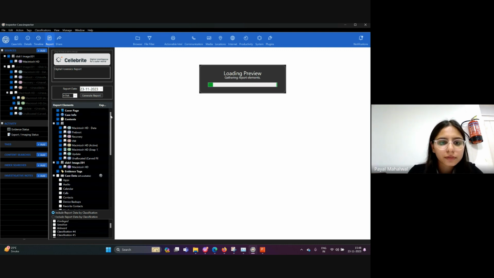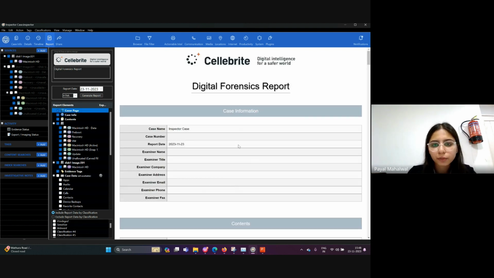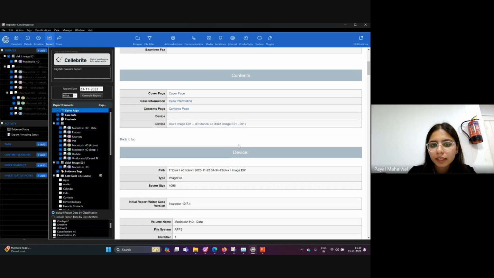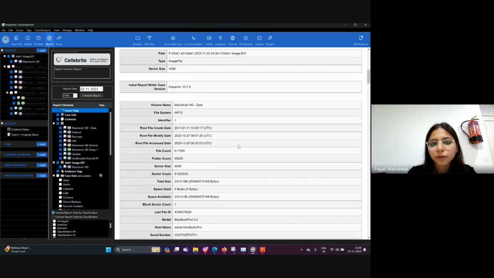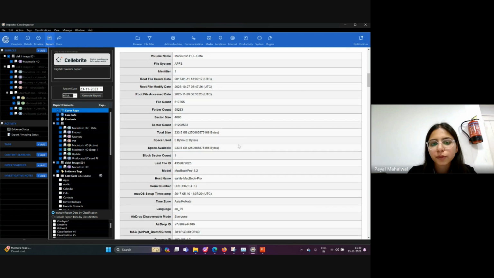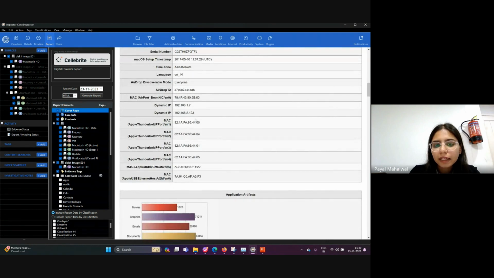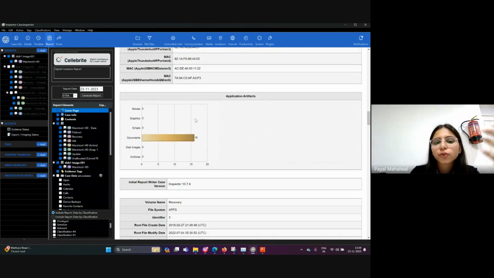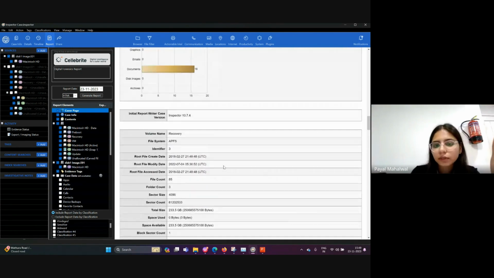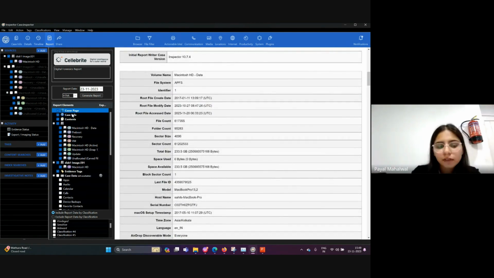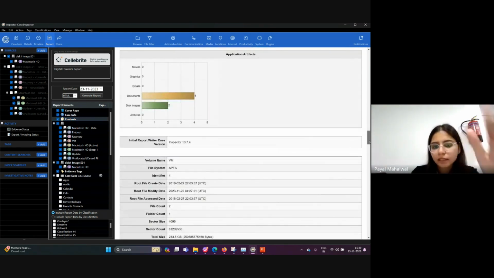In the report section, this is how the report will look. This is the cover page of your report. It will have the case information, the contents that you've put, the device which was being used, all of its data, the volume name, file system, the root file, when it was created, last file ID, MAC ID of the system, application artifacts, whatever you choose to include in your report. This is the report preview. Right now we have selected all of the contents, the case info, and contents. So all of this is being listed in the report, and this is how your report will look.